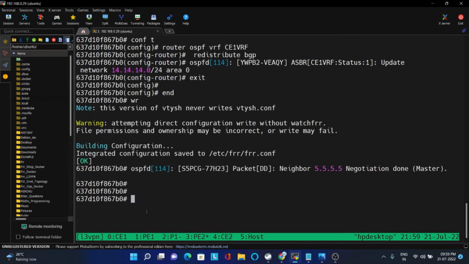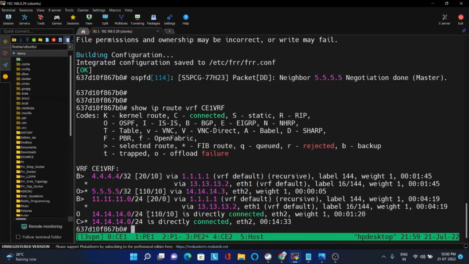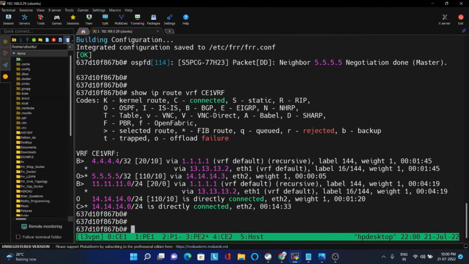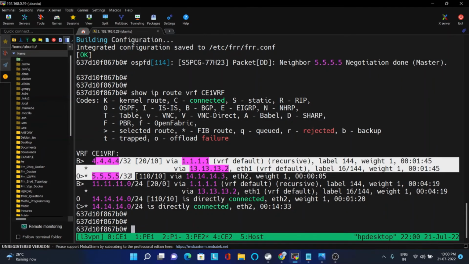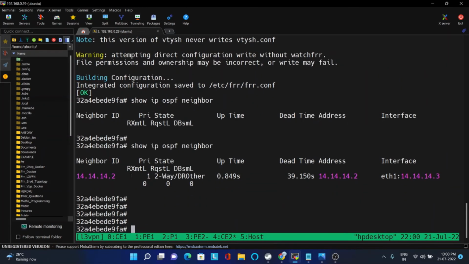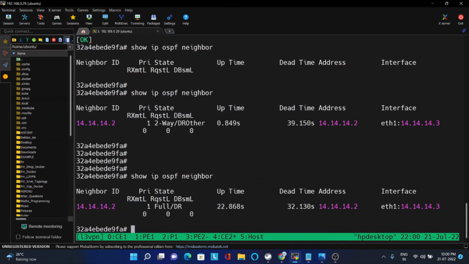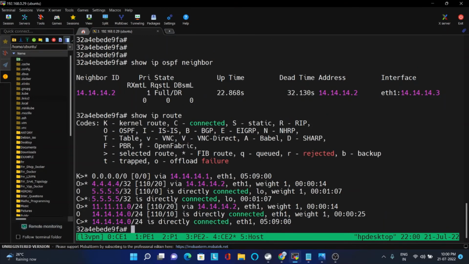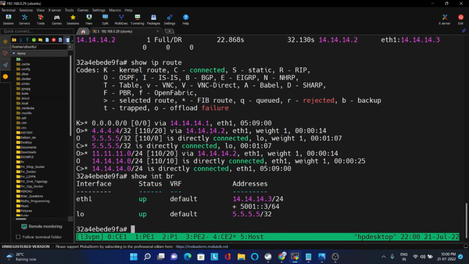This is the third node. Sorry, IP route VRF CE1 VRF. Now see, it has learnt. So now if you go and see the fourth node, the CE node, it should have the route of the first node. See, it is there now. Now if you ping, it should go with the label.